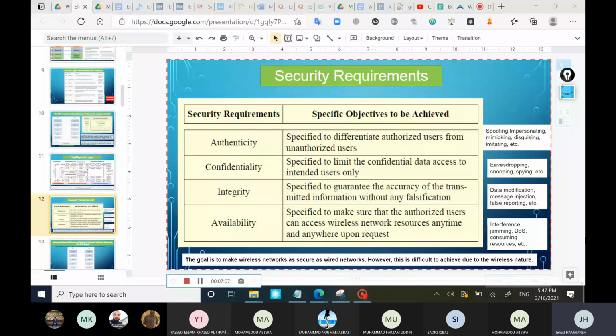We call these kinds of attacks data modification. Another attack is called message injection. You inject a message into the already existing messages and you manipulate the data. False reporting. Also the man in the middle attack. Man in the middle attack is a kind of eavesdropping, but not really, because it also does something at the beginning so that it can fake the user and fake the base station. It fakes basically the transmitter and receiver by using their MAC addresses.